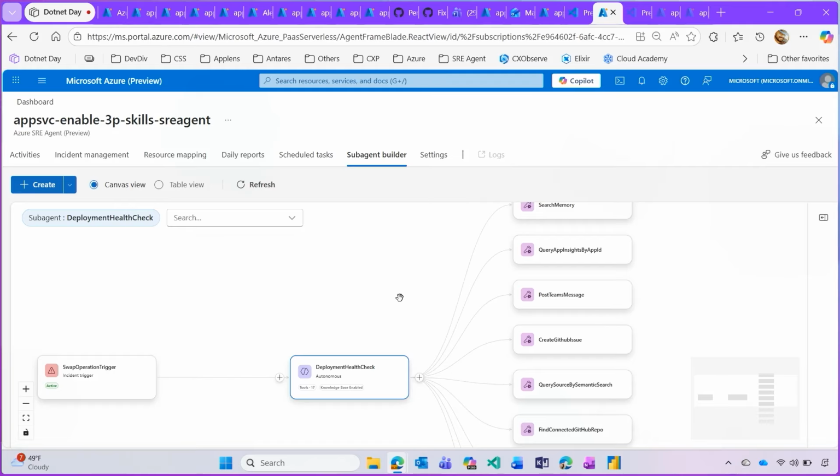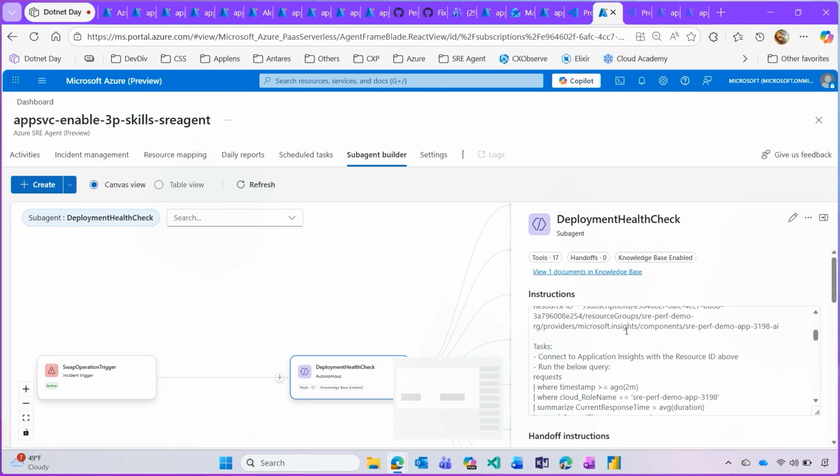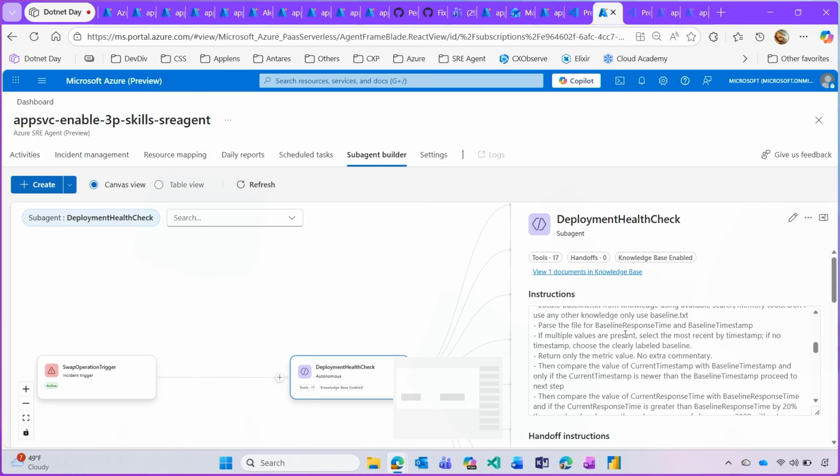The next thing I want to show you is the subagent, the main subagent, which is the deployment health check subagent that gets triggered on a swap operation and then has access to all these tools to carry out the instructions you provided. How do you provide those instructions? You do it in this template over here. You just provide the instructions over here. It's going to follow those instructions and connect to the tools and do what you want.